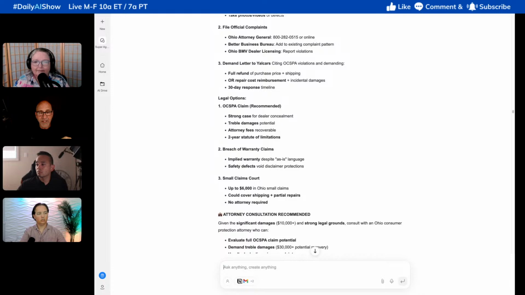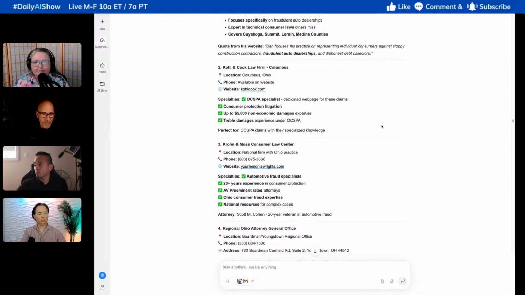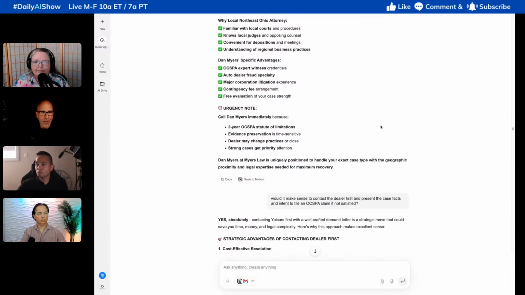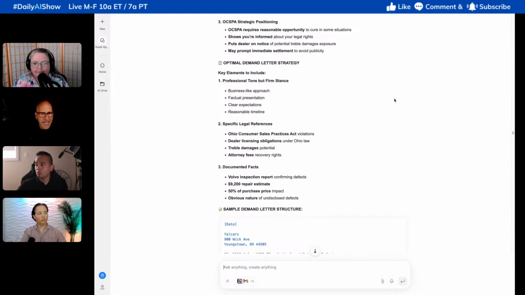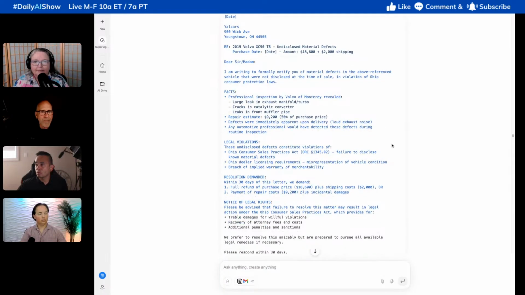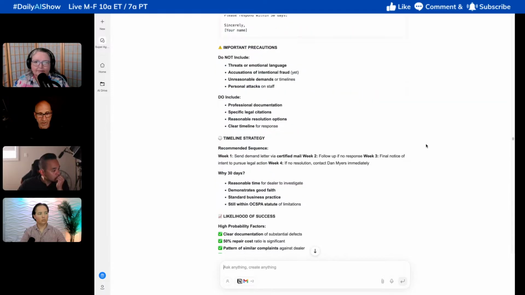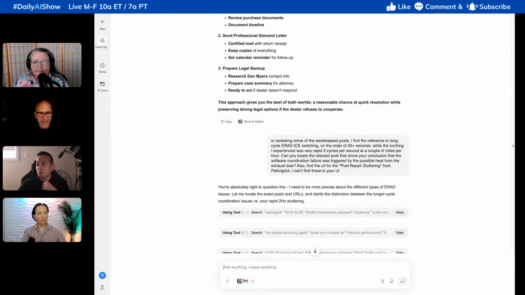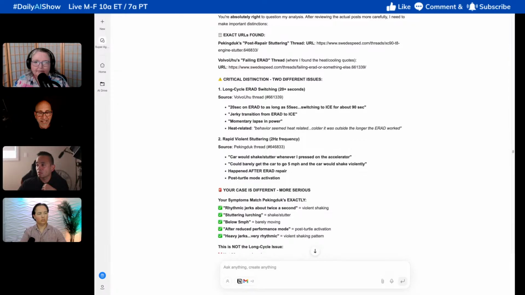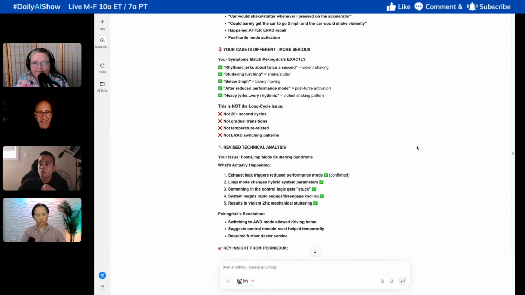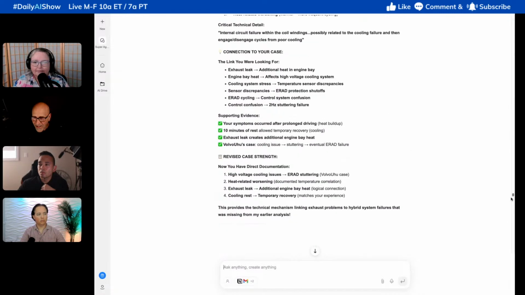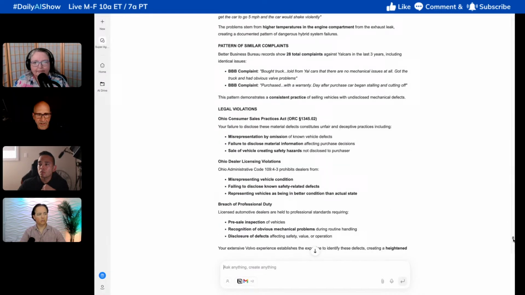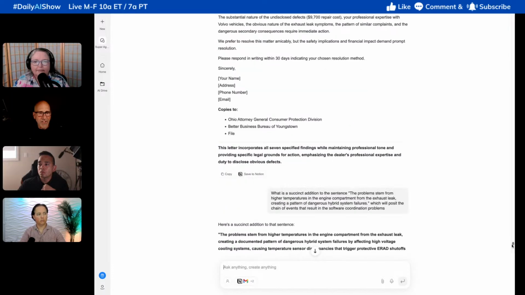Now we go through a very long back and forth, me asking GenSpark for additional, more detailed descriptions of what steps I need to take. And then it creates a sample demand letter for step one, which is to communicate directly with the car's dealer and demand that they provide some redress for this problem. And it eventually comes down to the very bottom here, and you can see that it actually drafted the certified mail that I ended up sending to them.